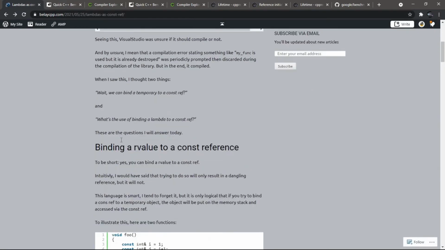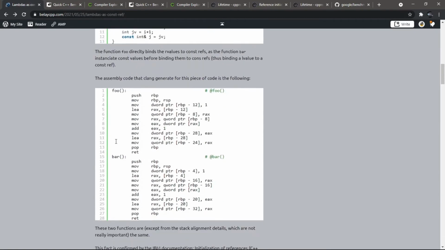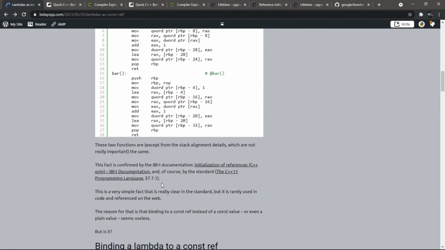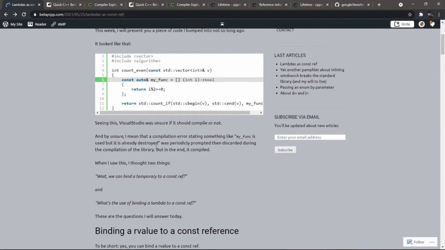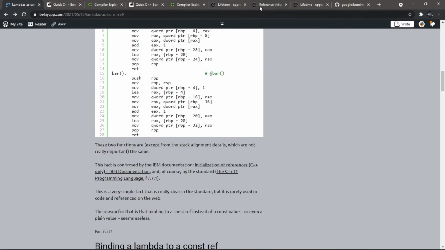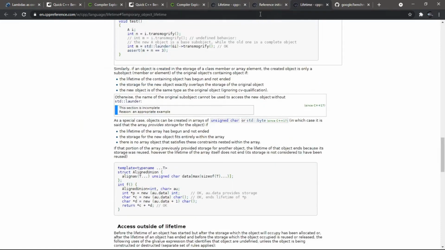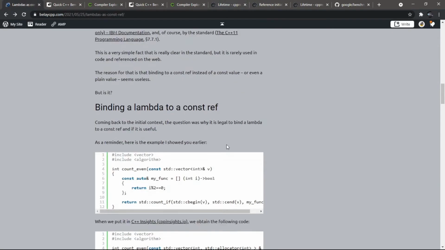You can read the blog yourself. I will link it in the description. It is a good blog. It explains what temporary object lifetime extension is. And there's a link to the C++11 standard that adds this feature for R value references. I will also add some other links to Cppreference that explain this part of the language, and you can take a look yourself and learn more about it.